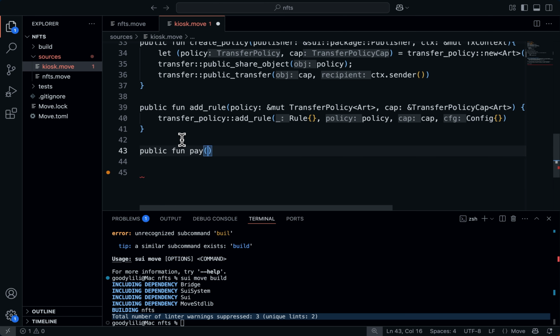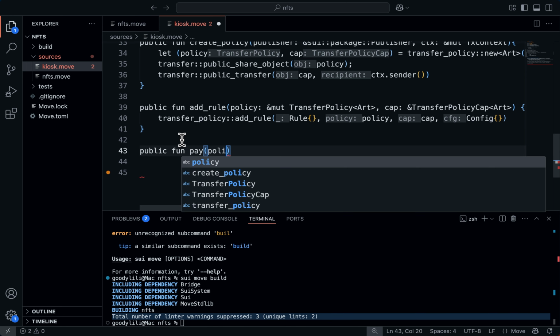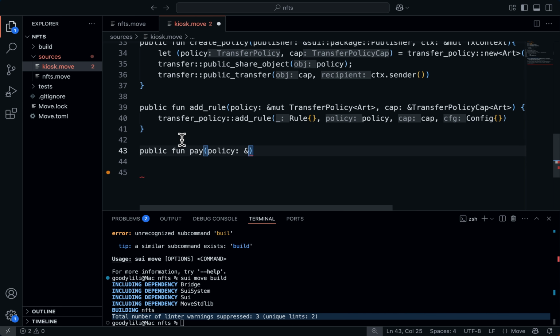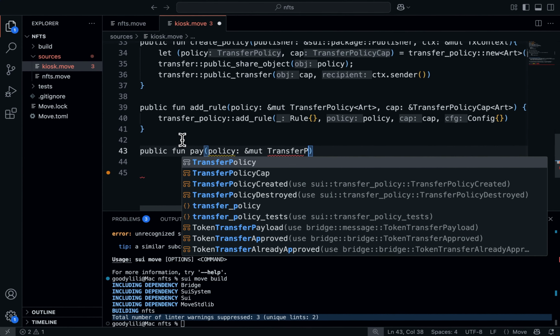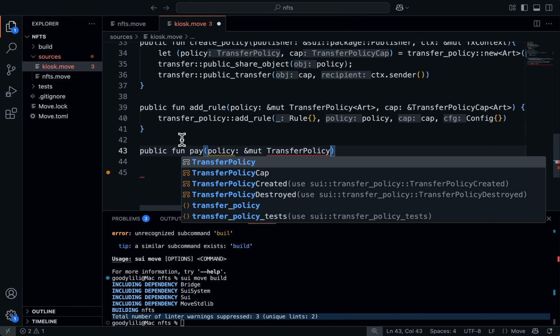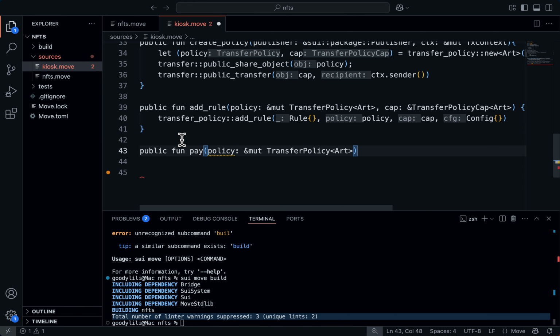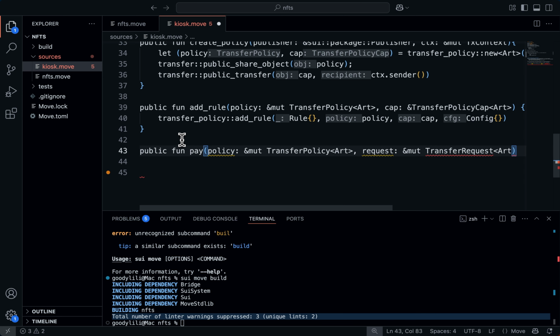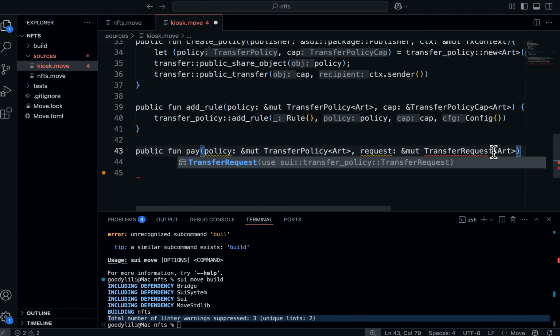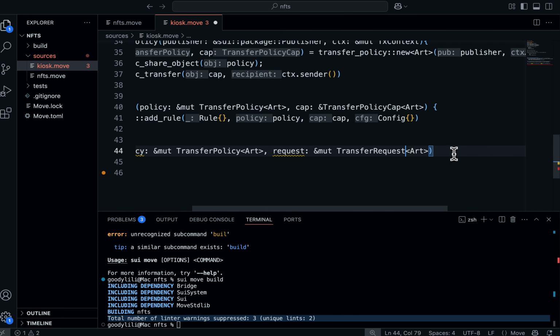So it's public fun pay, right? And then specify the policy. It's transfer policy, and then of course specify the type. So it's this, and then do the same thing but for a request. So it's a mutable reference to the request, and so transfer request actually. I actually have to import this, so import transfer request. So I'm just going to allow VS Code to do it once again.